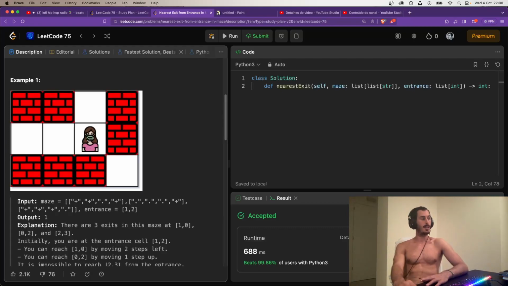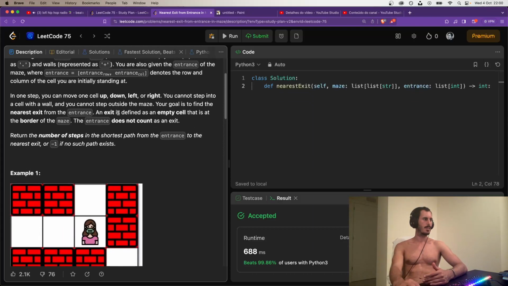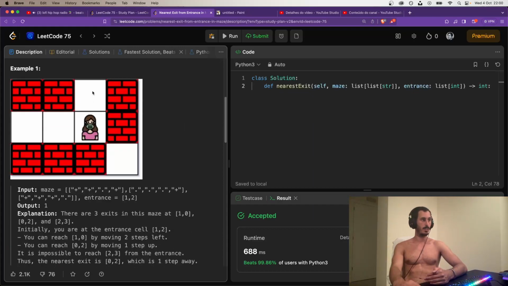So you can escape the maze by going to a position that's on the edge of the map, like this one, or this one. But you cannot cross walls and you can only go one step at a time. So you can get here and you can get here. They want you to tell them the minimum number of steps, like the nearest path to the exit. In this case, it's 1. Output 1, so you just go one step up.